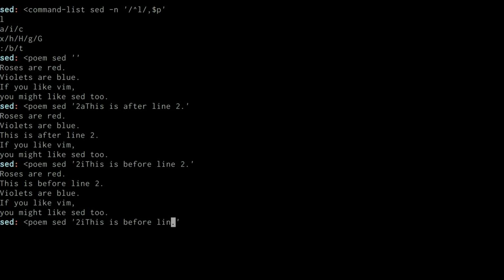And the c command will change the line. So we can say this is a new line 2.